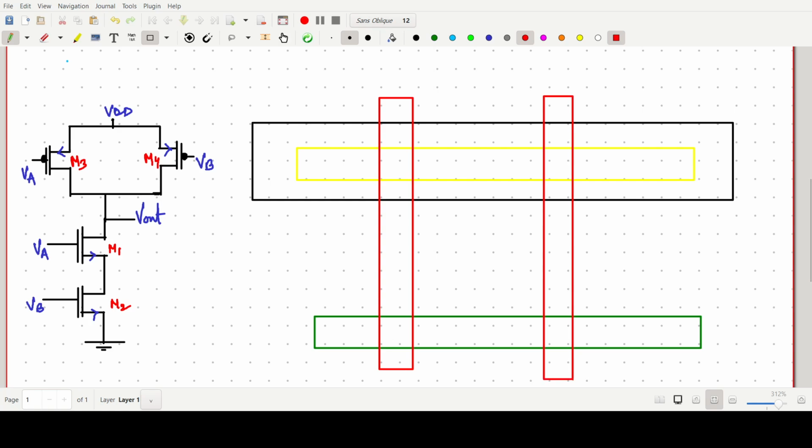Okay, now we have already discussed that this polysilicon is our VA, and we have already made this as an M3 transistor, M3, M4, and this one is our M1, M2.